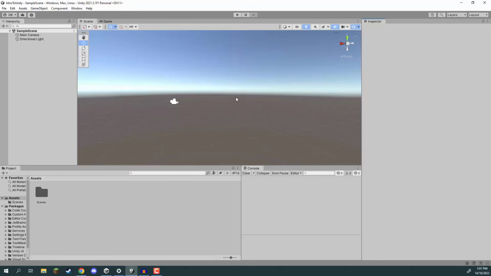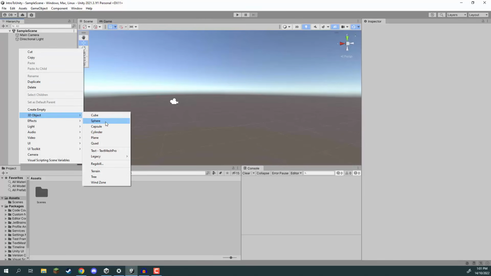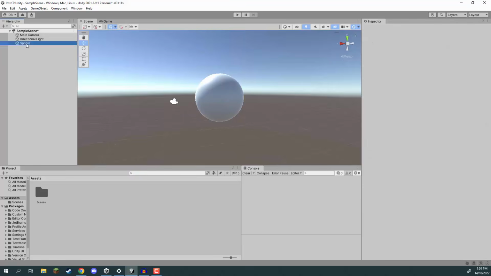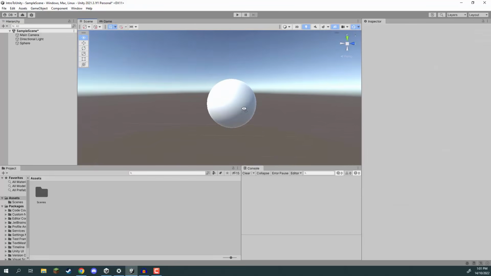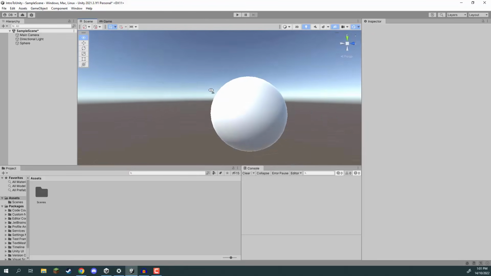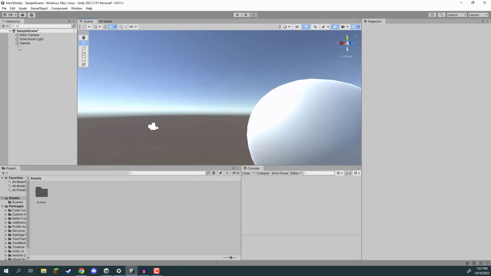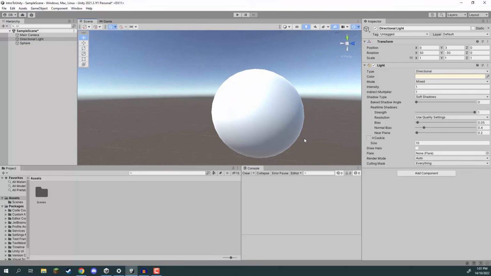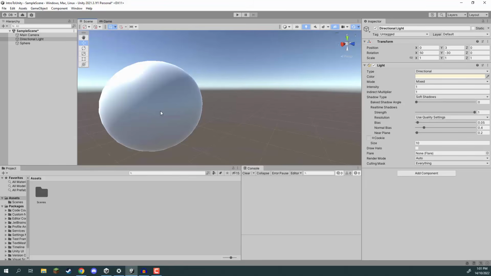So here inside of Unity, I'm going to start off by just creating a brand new sphere game object. So I'm going to right click on the hierarchy, go 3D object, sphere, okay? And what you'll notice is this sphere has a pretty bland appearance, okay? It's white. You can see that the directional light over here is basically casting a light on the sphere. So it's very bright here and dark over here, okay?